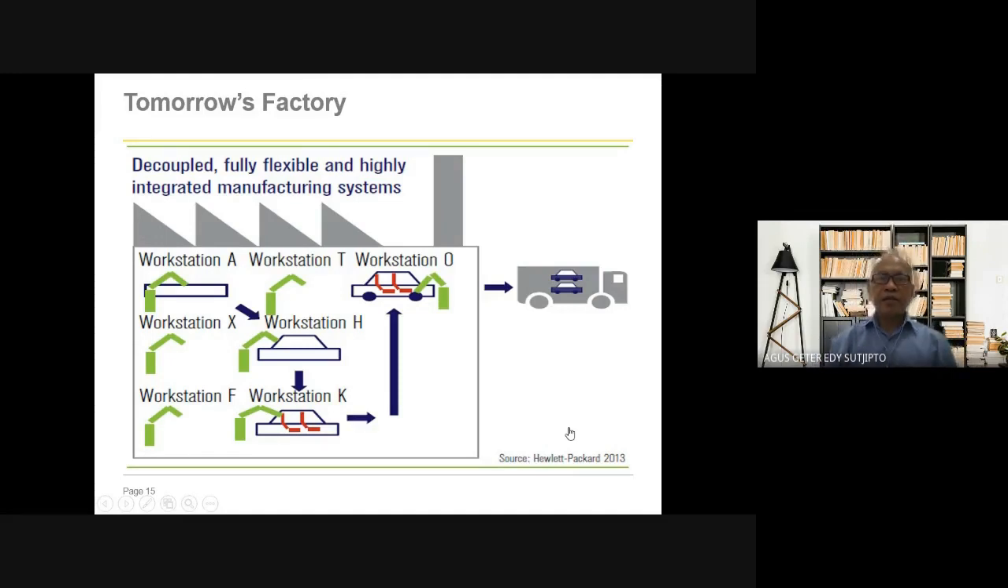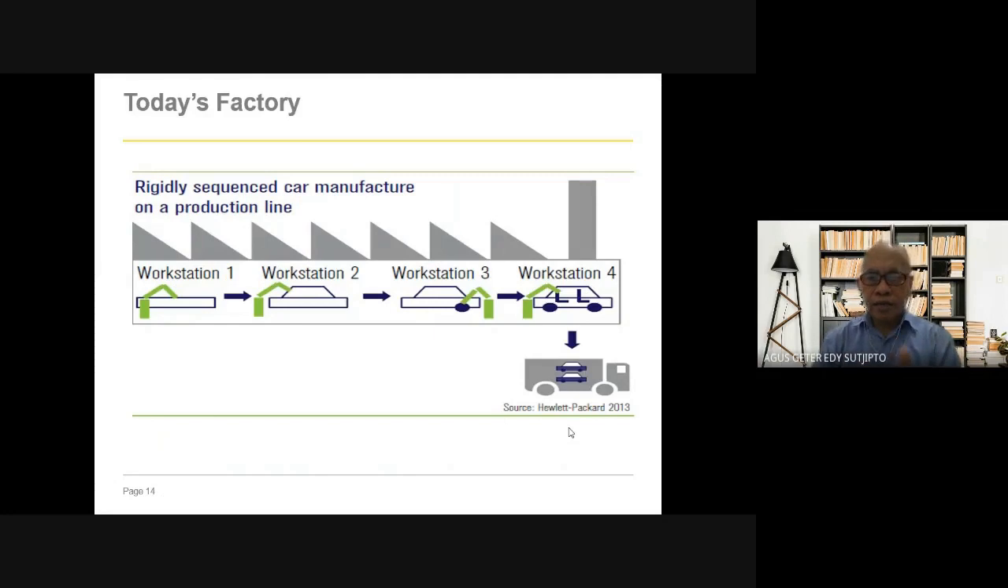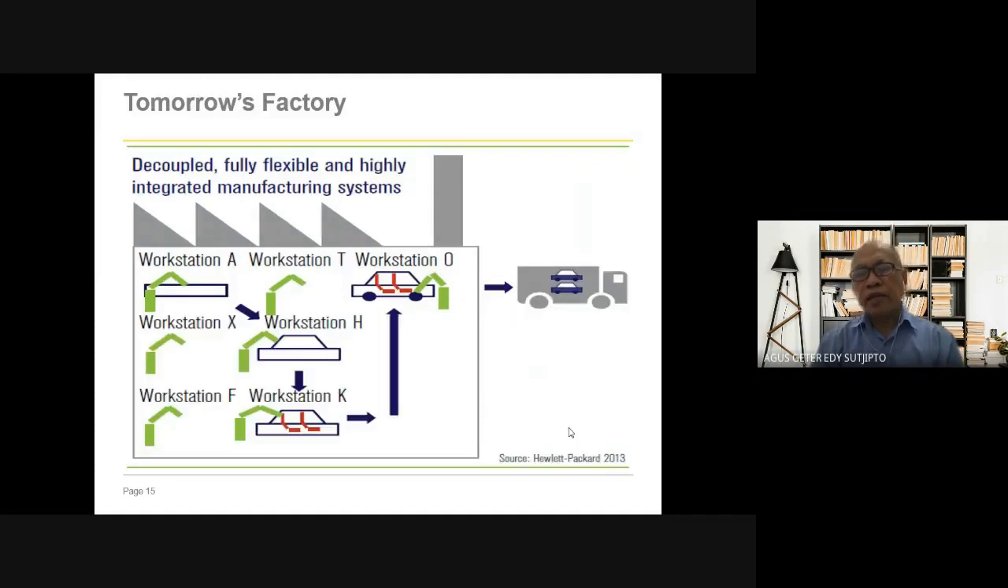It is a very highly integrated manufacturing system, and flexible also, of course, because it will not be rigid like in this production line, where workstation 2 only puts on the window or door of the car, for example, and workstation 3 only the tires. But in this case, we can do any function, depending on the requirement, depending on the process itself, waiting time, etc.